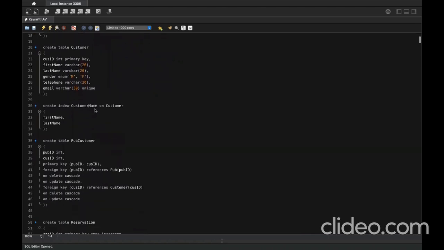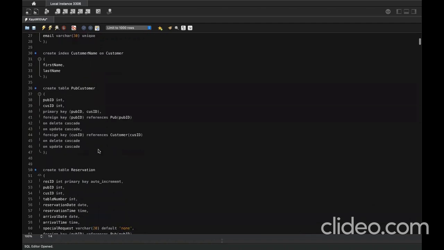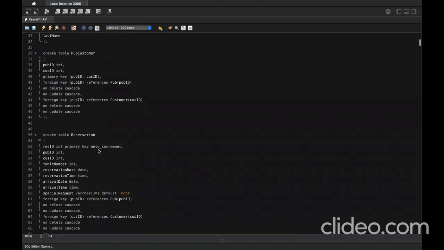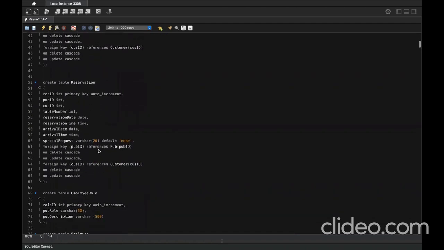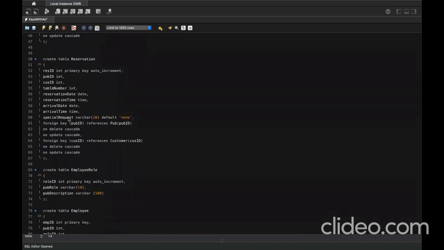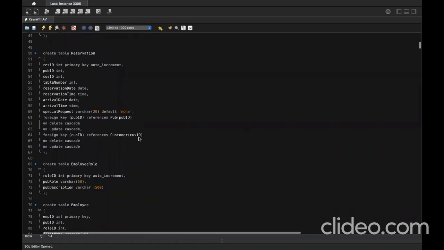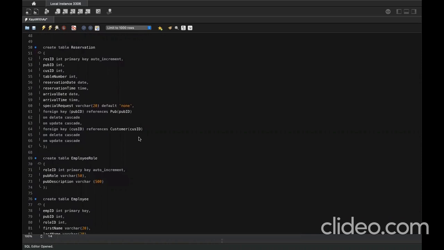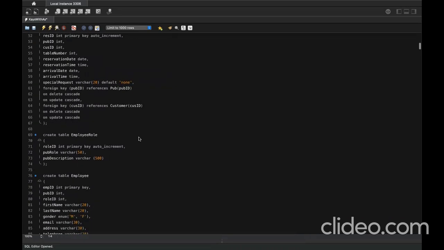We also have the index customer name from customer, where we use the first name and last name. We have the create table pub customer. We have the reservations. We're also having special requests with the defaults being none because with reservations, it's not everybody that would want to have something specially requested to them.